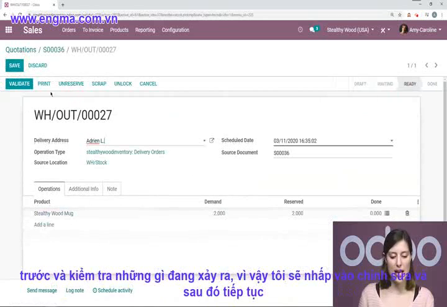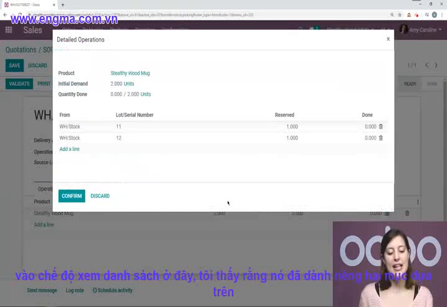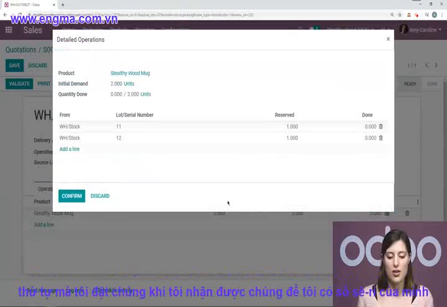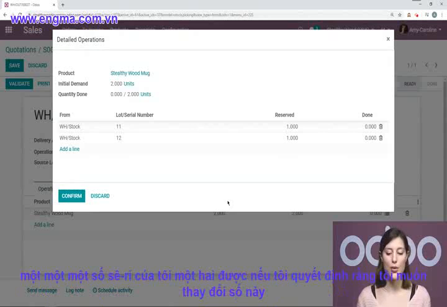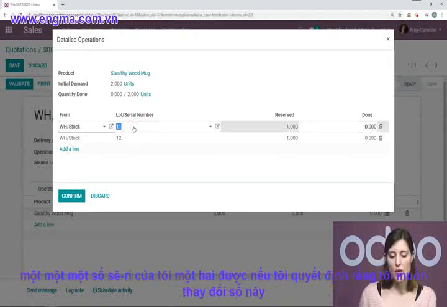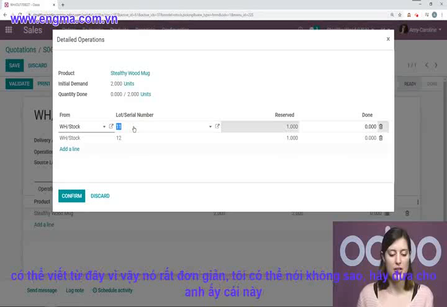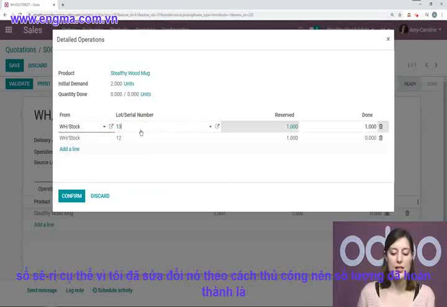Let's go ahead and check out what's happening. So I'm going to click on edit and then go to the list view here. All right, I see that it has reserved 2 items based on the order that I put them in when I received them. So I have my serial number 11 and my serial number 12. Okay, if I decide that I want to change this, I can right from here. So it's super simple. I can say, okay, let's give him this specific serial number.